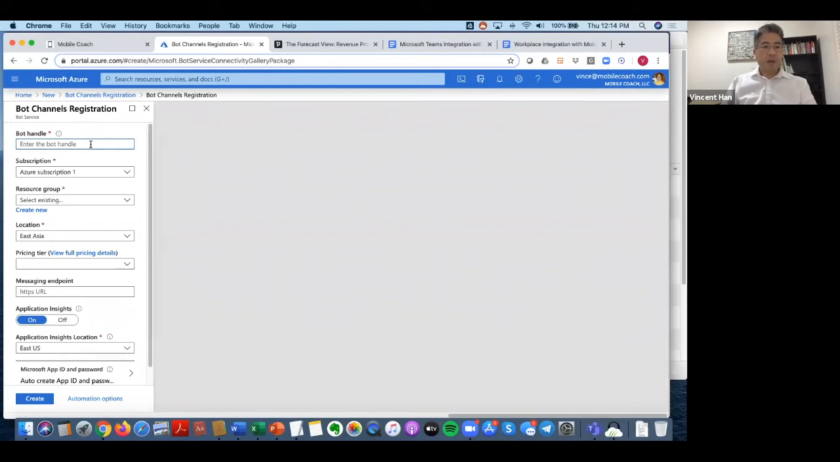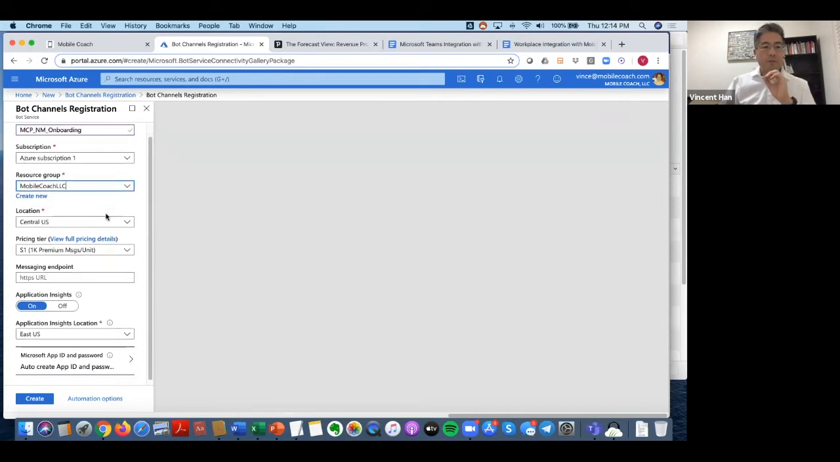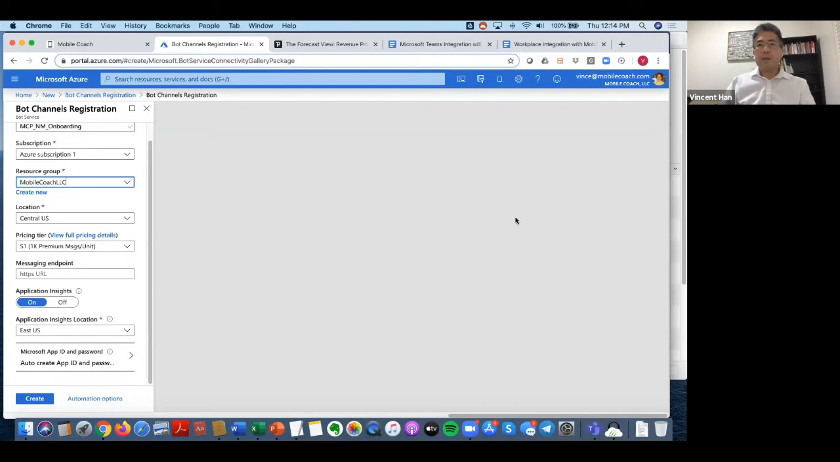So I'm going to create a bot handle for this chatbot. This is my new manager onboarding. Now your bot handle has to be unique across all of Microsoft's clients, so I'm going to make this just a little bit technical, just so I know that it's going to work. So new manager onboarding, not the best name, but I know it's going to work for now. You come in, you fill out some of these fields, and so here I go, and then I'm going to create.